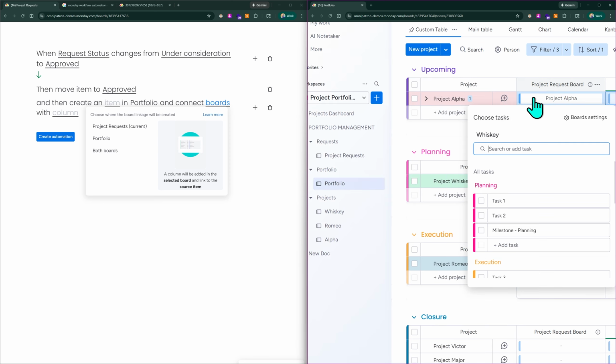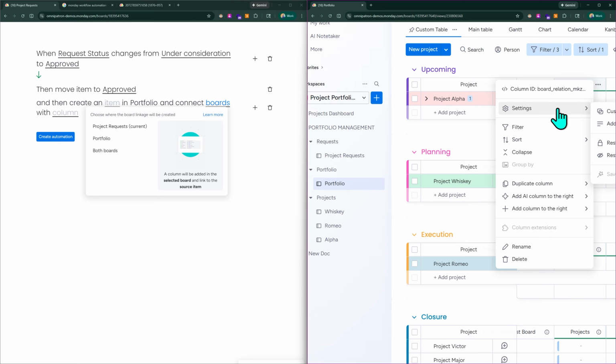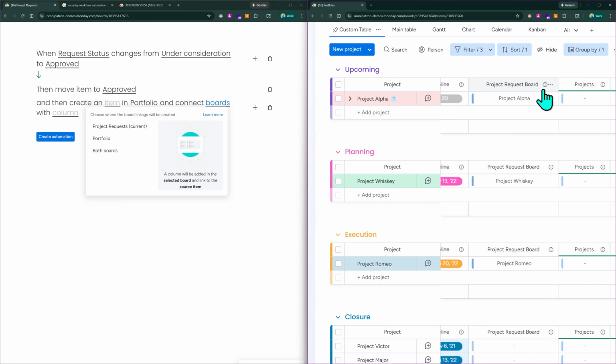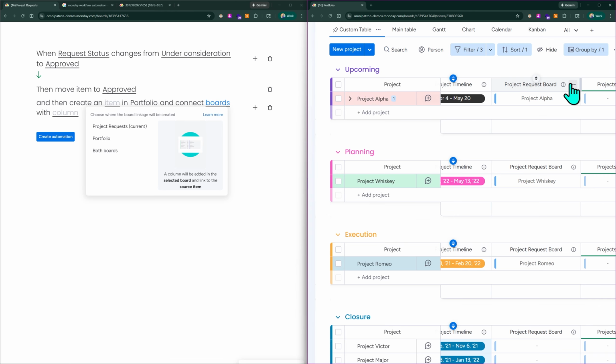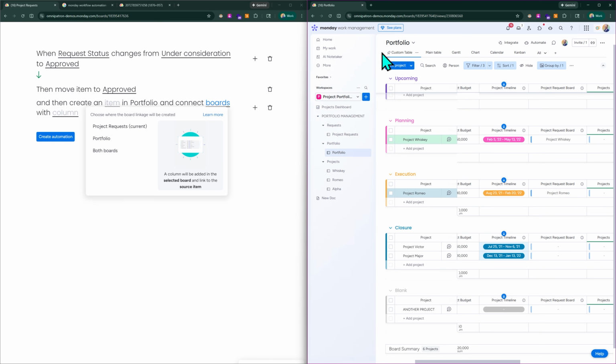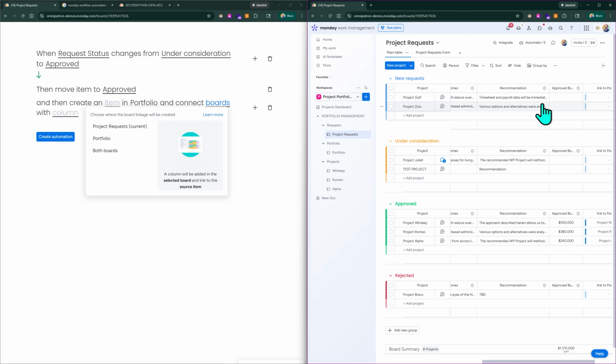This is where we would connect all of the tasks. So that's when you would need the multiple item connection. So this would be, again, allow linking to multiple items here. But since this is going to be a one item to one item connection, we don't really need to have that on. Anyways, sorry for the sidetracking. Let's get back to what we were doing over here.